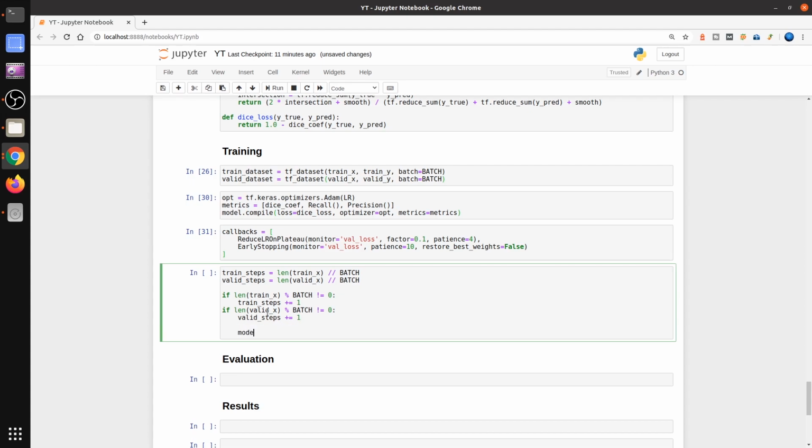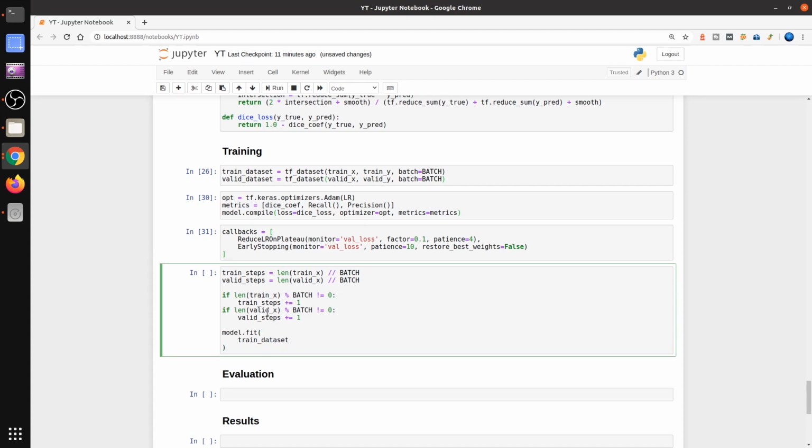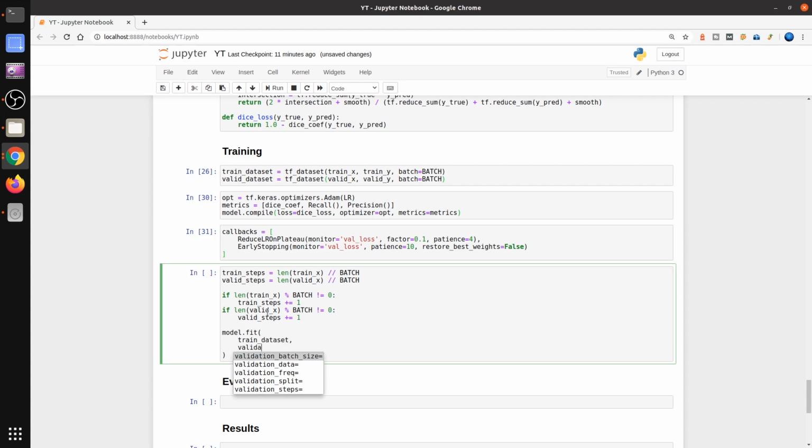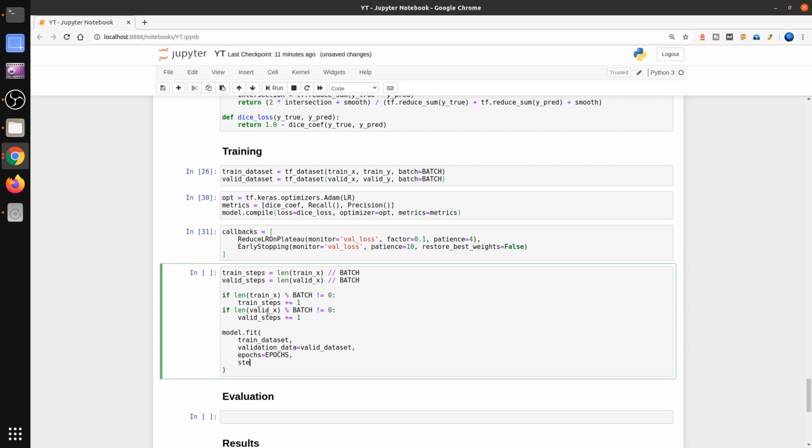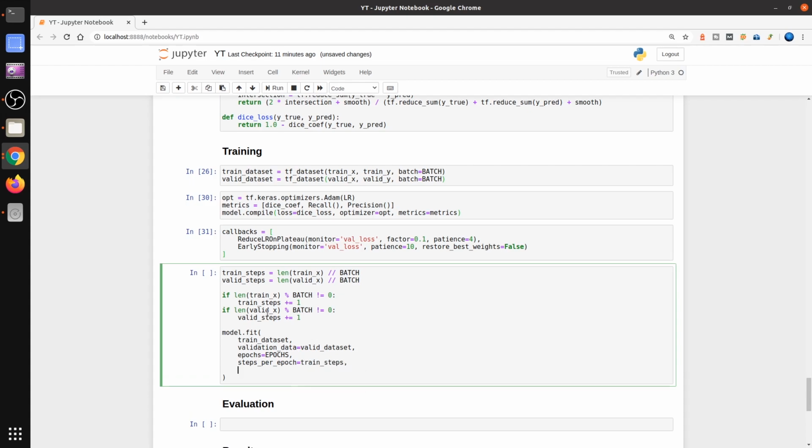Now we'll call our last function, the main function used to train the model, that is model.fit. Train dataset, next validation data is valid dataset. Next epochs, steps per epoch. For steps per epoch, we need to define the training steps, train steps. Now validation steps, valid steps. Next is the callbacks.